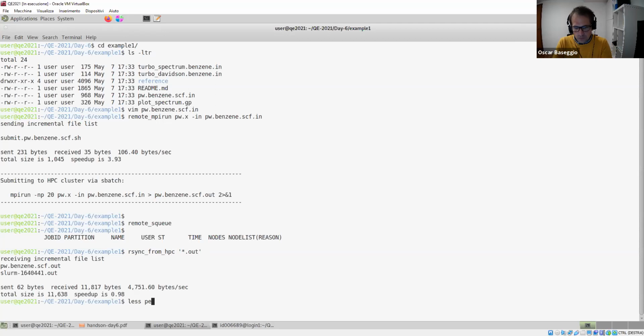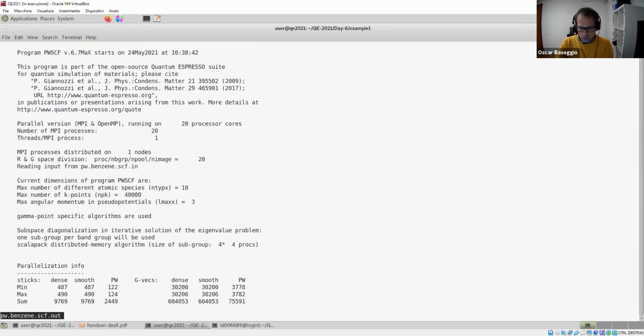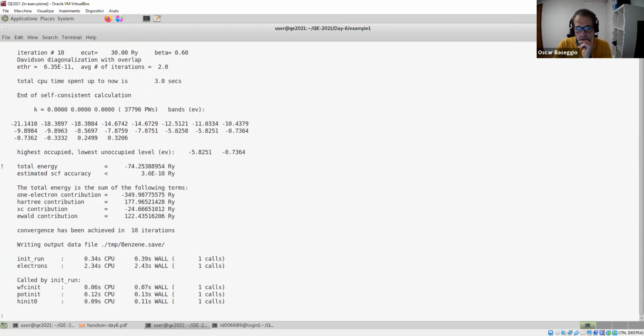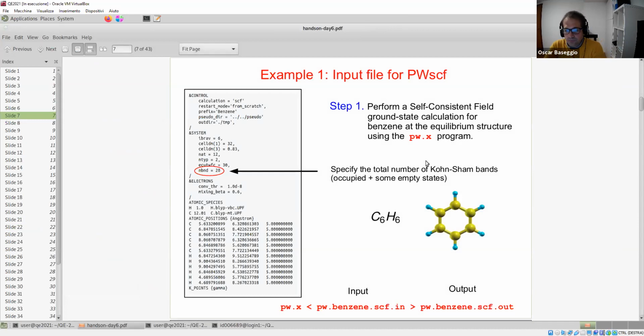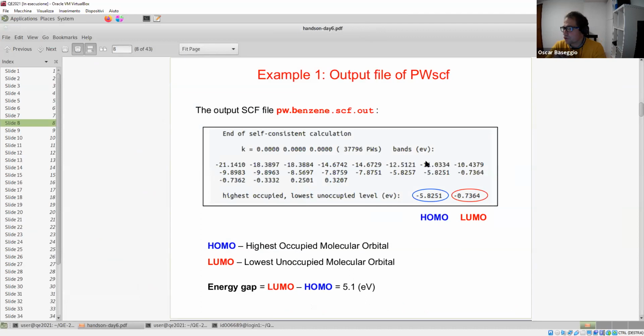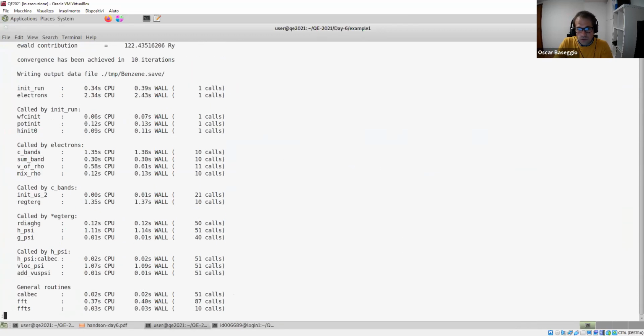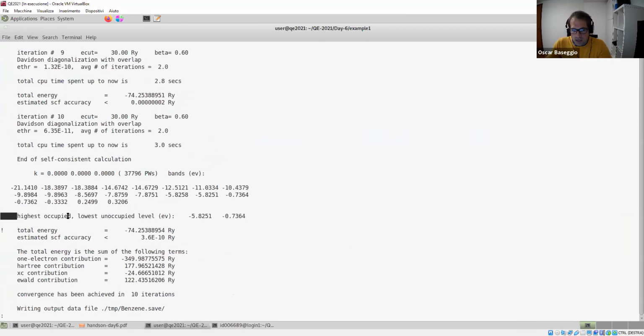Okay. Now, if we check the output of SCF, okay, only three seconds. Converged in 10 iterations. Here you can see the total energy. So, okay, the output is converged. Now from here, we can move on to Turbo. Now we have the output of PW, so we have the ground state in the output and converged. You can see the highest occupied and the lowest unoccupied level, in electron volts. Here you see the HOMO state and the LUMO state.